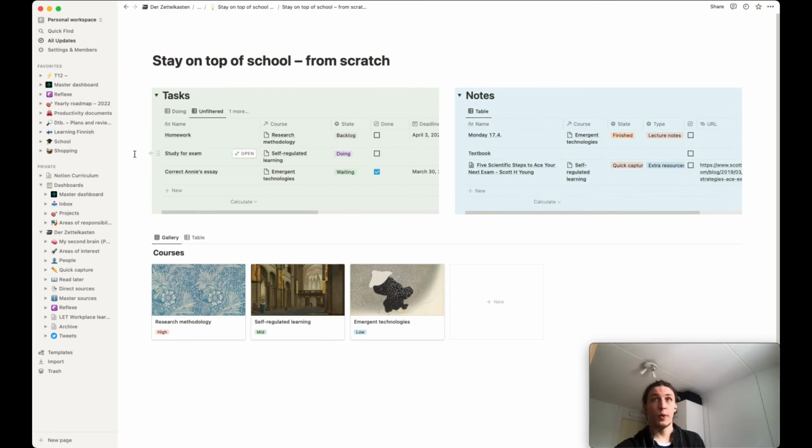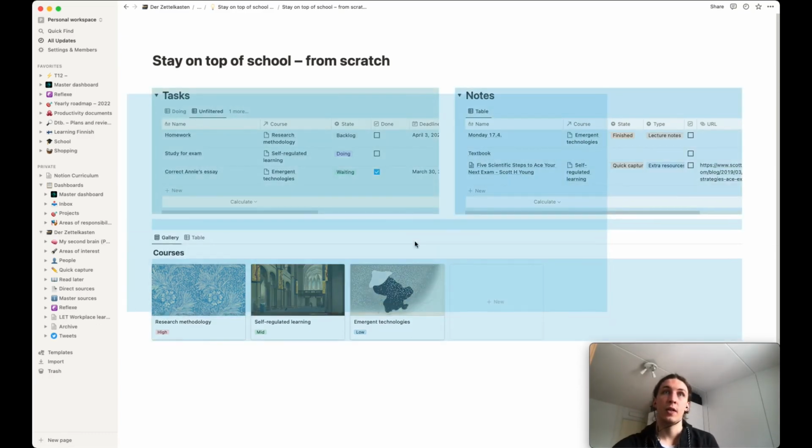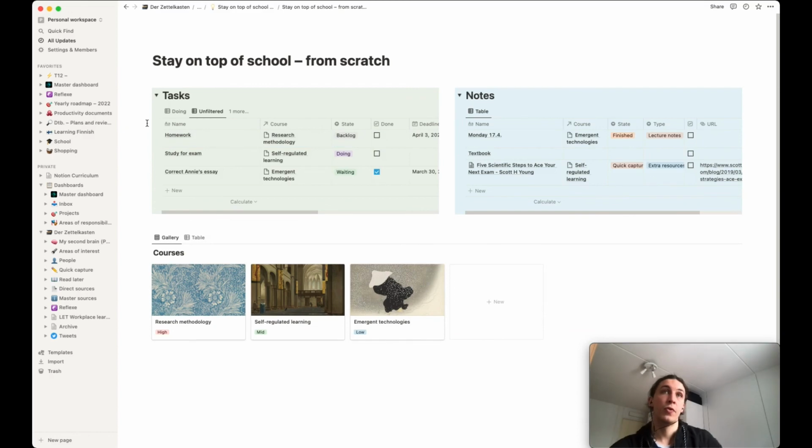And with that, we are done here. We now have our simple dashboard for staying on top of our school projects. We have tasks, notes, courses. All the databases are linked. Well, tasks and notes are not linked, but you would be able to figure it out if you needed to. And we can easily store whatever we find to get all the resources in one place. So that's it for today.